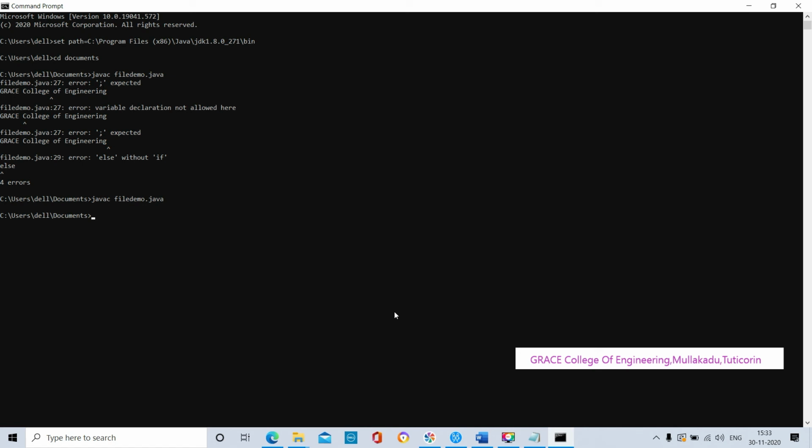So for a single error it is showing like this. You have to clear the errors. In the 27th line, you have to search for the error nearby, all around the 27th line you have to search. Next we will run our application program by using the command java file demo.